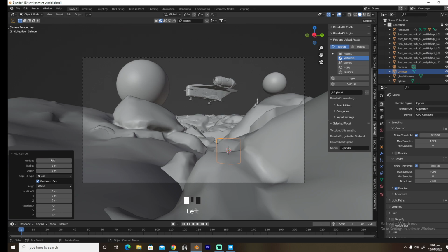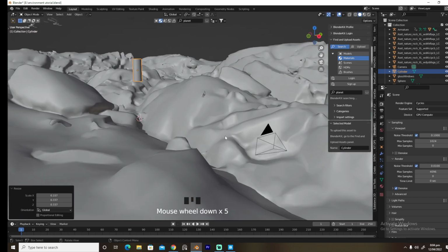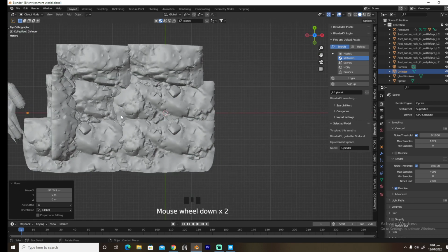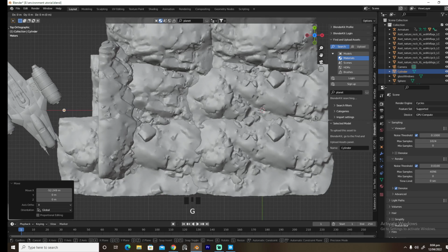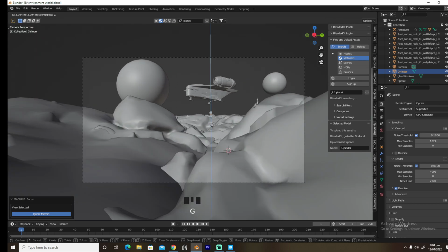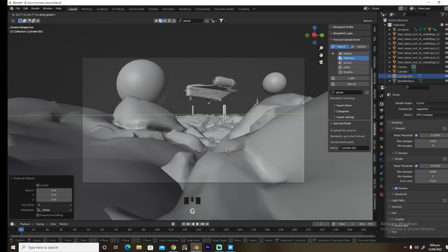Let's create a cylinder, give it 90 vertices, bring it up, scale it on the z-axis, scale it down, and bring it somewhere right about here. Bring it up, scale on the z-axis, and Shift D this, bring it somewhere right about here, bring it down.